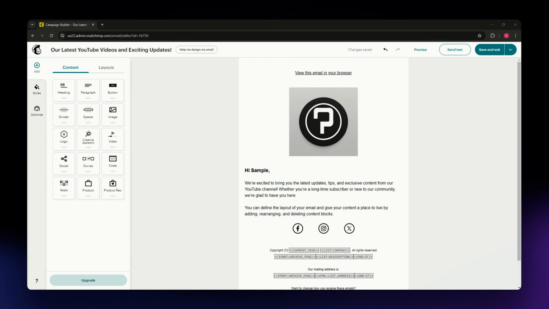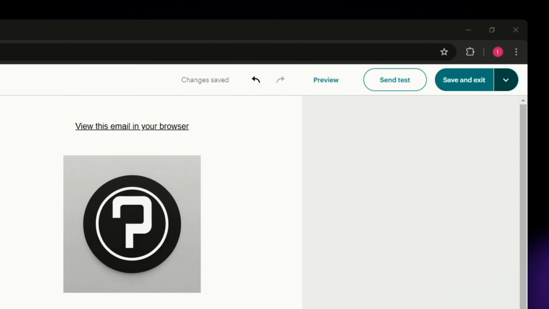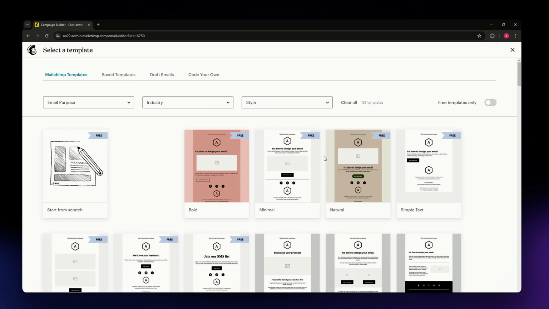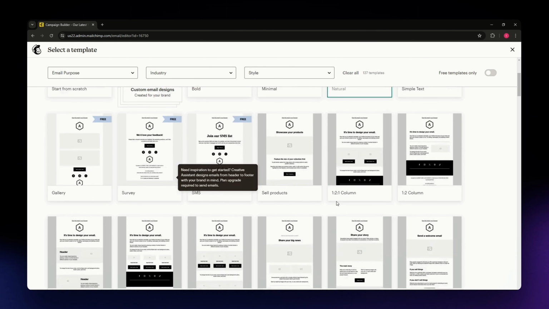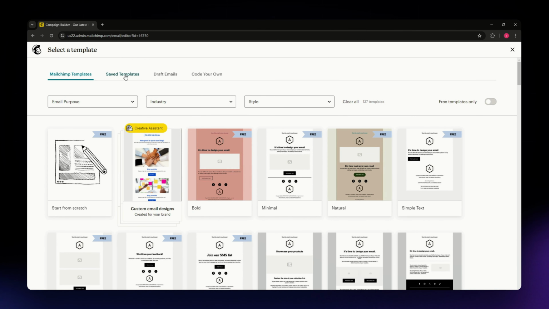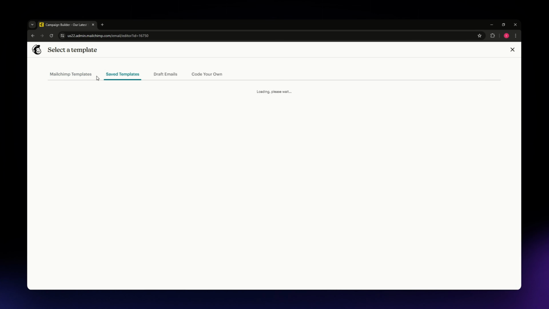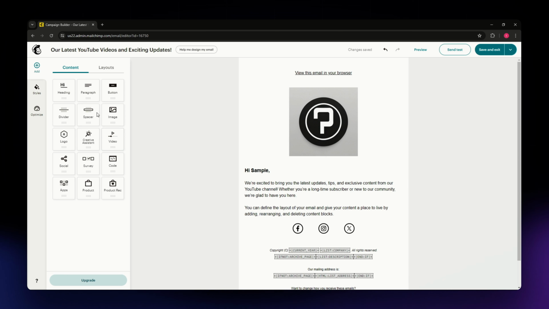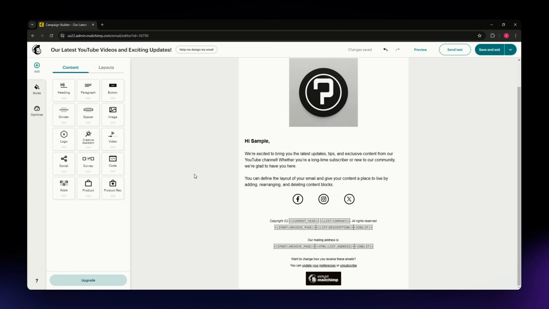Now, if you have a problem with your template and you want to change it, just go to this arrow button right here, or downward arrow situated on the upper right corner of your screen, and hit change template. Now select from the options that you have, and if you have saved templates that you have created yourself, go on to this section right here. So there's that. So just remember to experiment with all of the settings and all of the features that Mailchimp has for you.